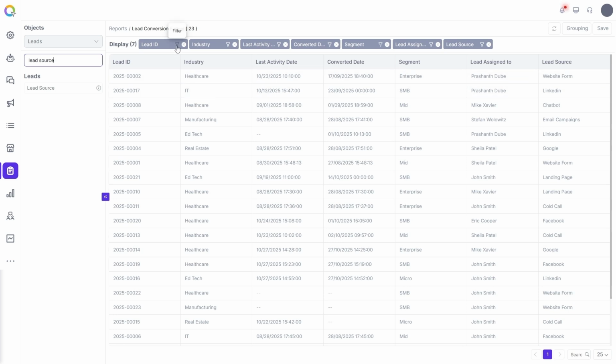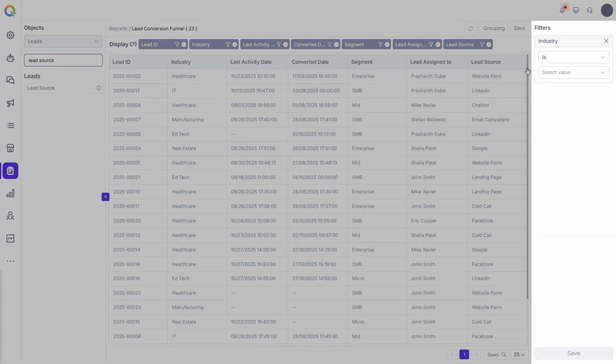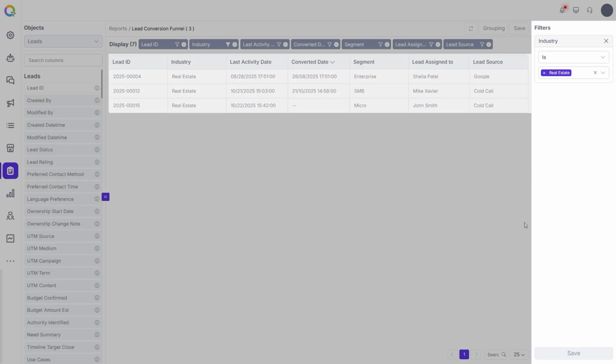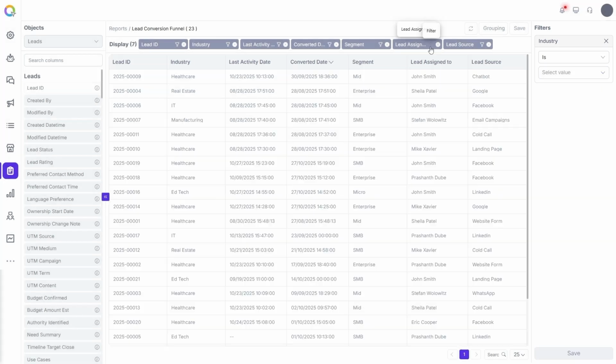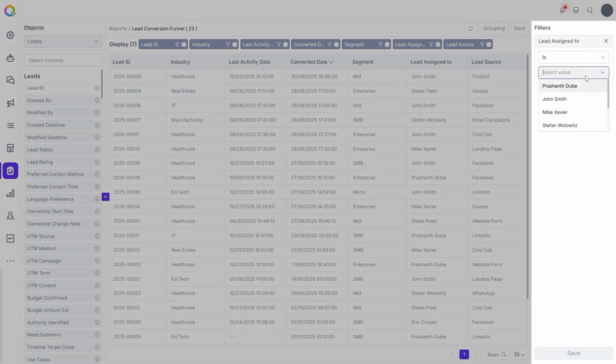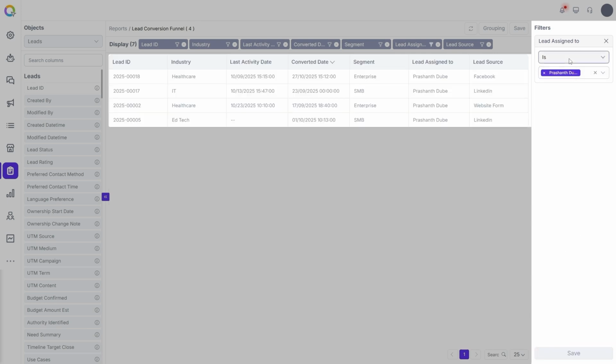Each column comes with its own filter option. This allows you to filter the entire dataset based on your requirements. For example, if you want to view leads only from the real estate industry, click the filter icon on the industry column, search for real estate, select it, and save. You'll now see only the leads belonging to that industry. Similarly, if you want to analyze leads assigned to a particular user, open the filter under Lead Assignee and pick the specific user. Essentially, you can refine your data using different conditions and operators to view only what you need.